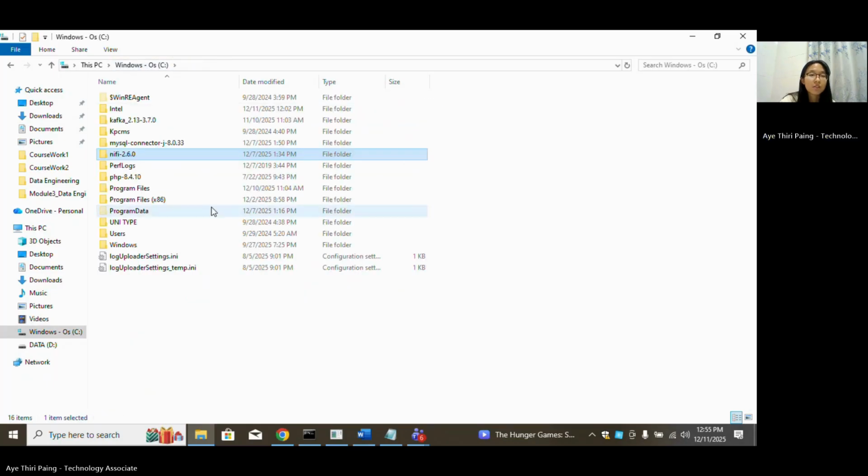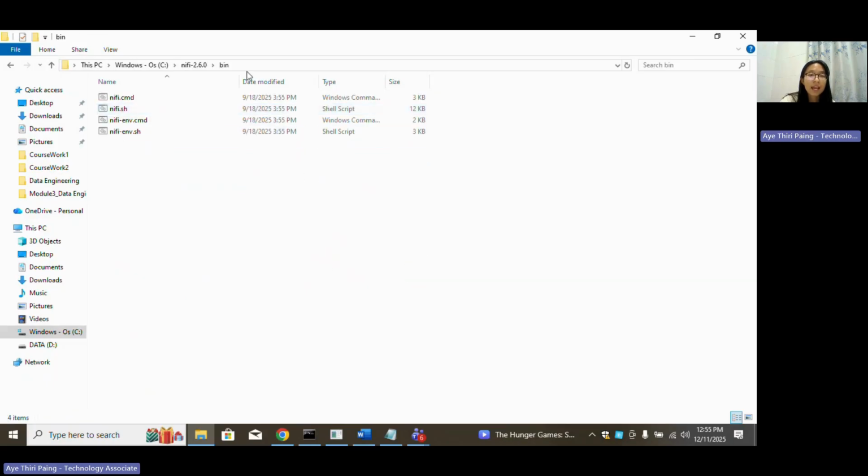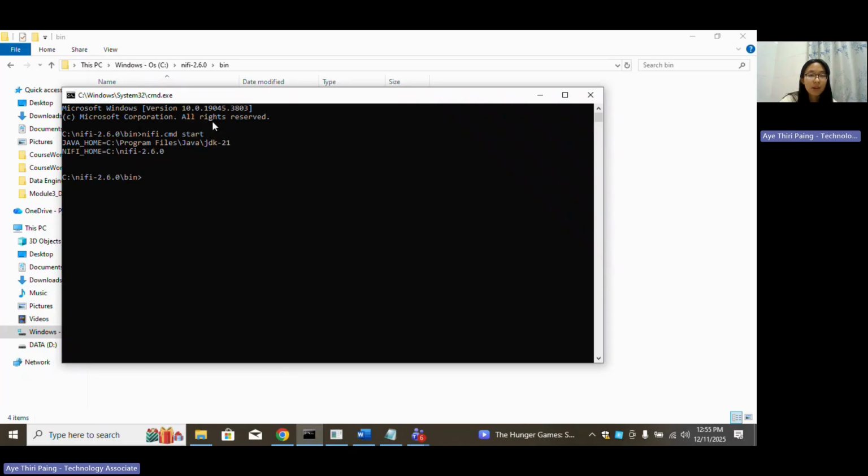Now if you want to open NiFi, go to the NiFi folder, then go to bin, and from there click CMD. In the opened CMD, run nifi.cmd start, and then you will see the NiFi version and our JDK version.